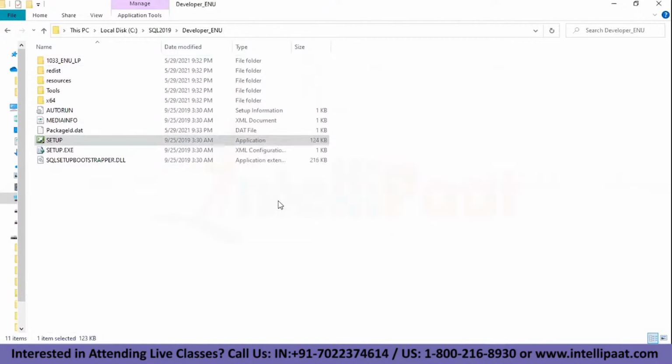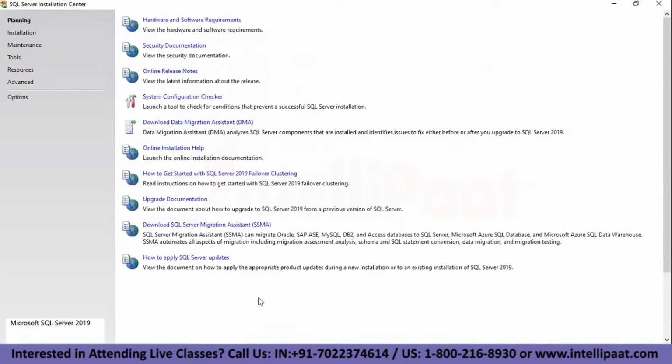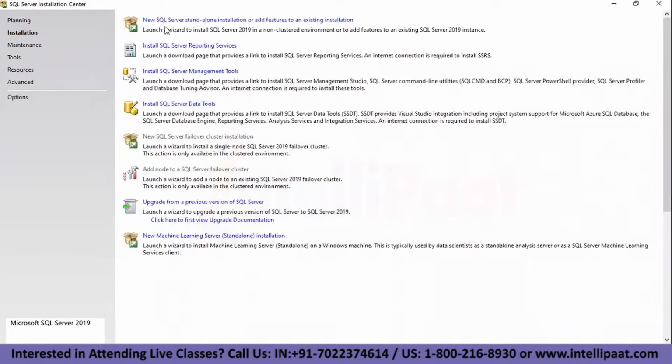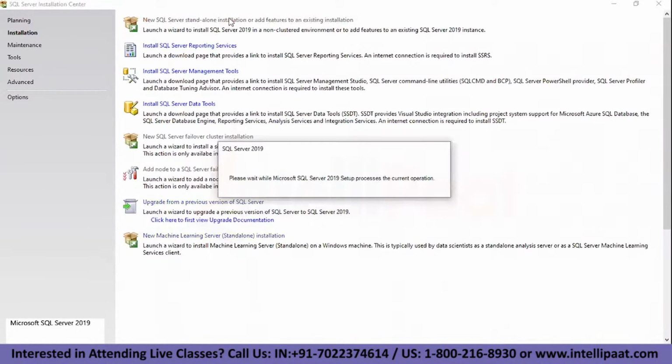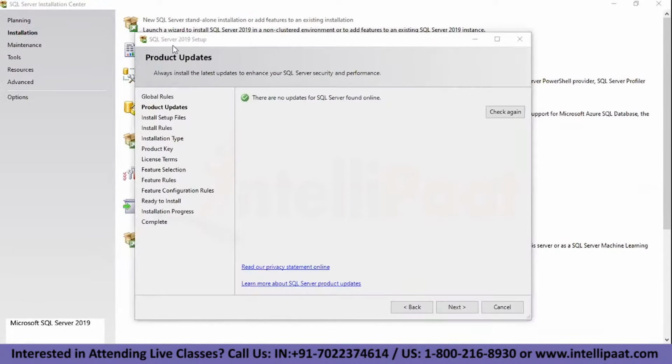Now observe, you are installing the server right now. Here it will give you Planning, Installation, Maintenance, Tools, and so on. Click on Installation, and you will find SQL Server standalone installation and add-on features to an existing installation. Click this link. The moment you click this link, you'll get this screen.